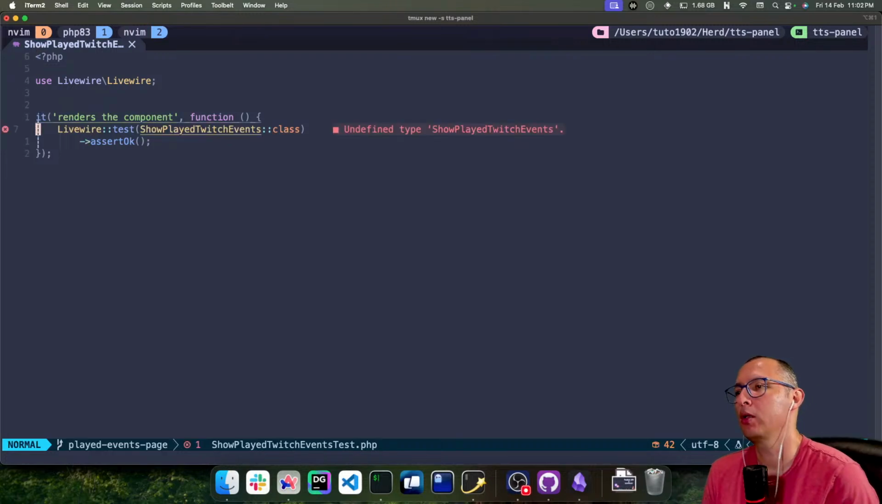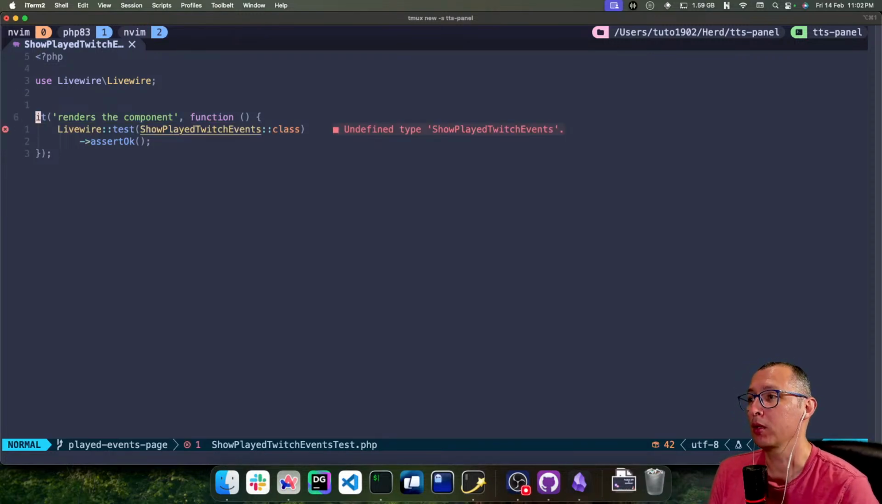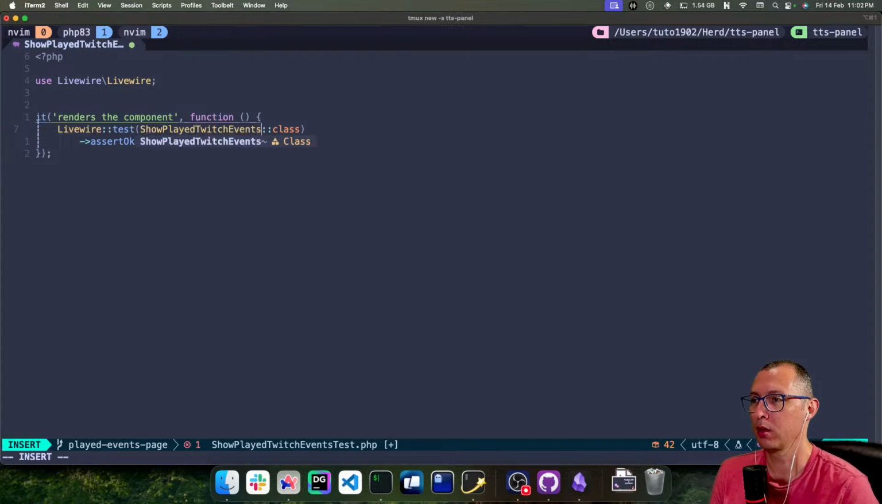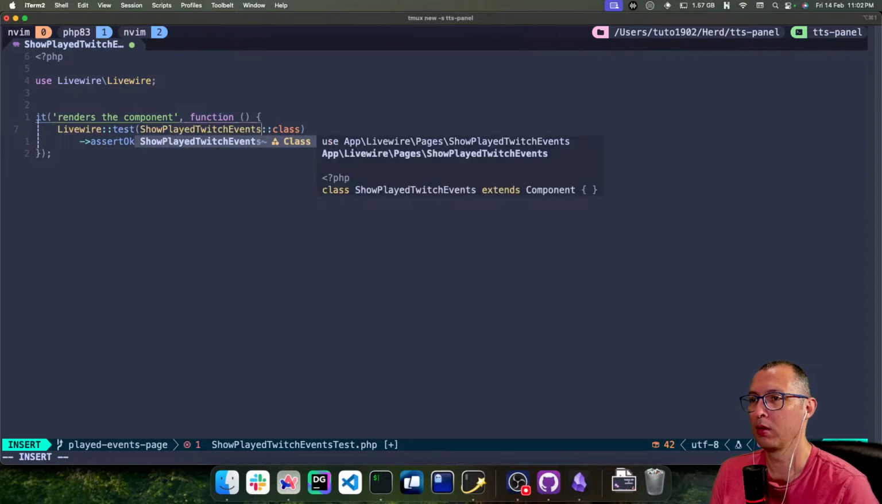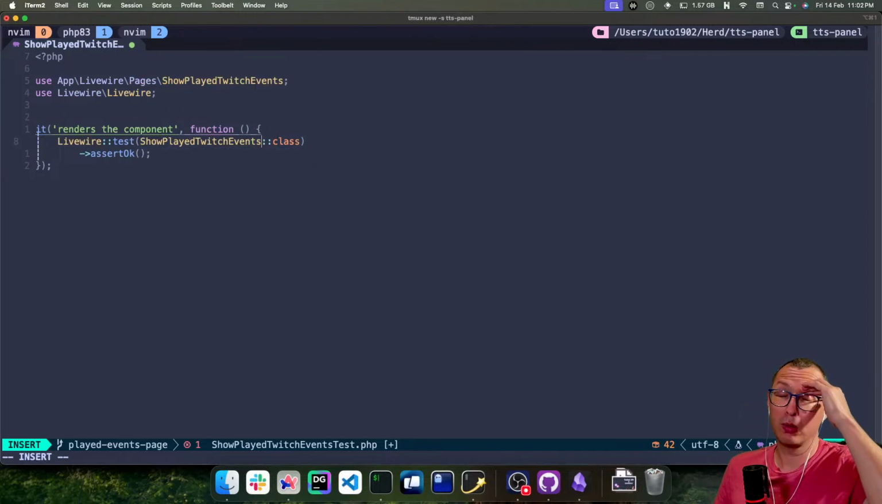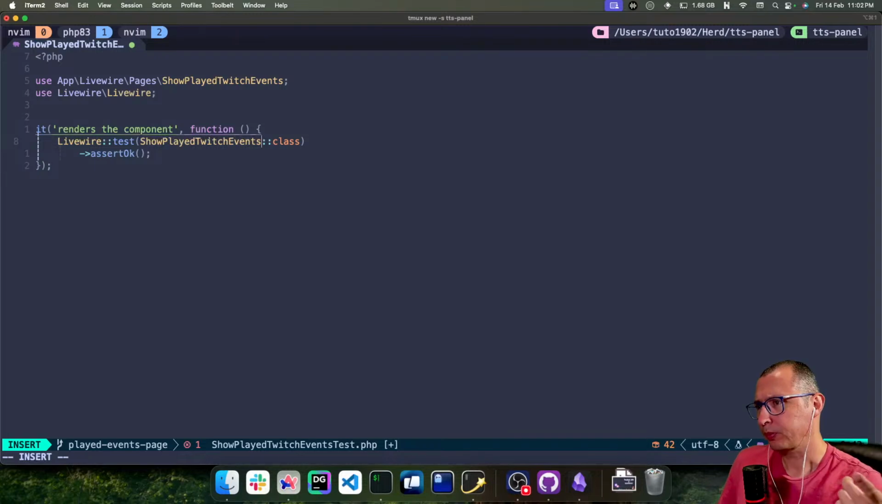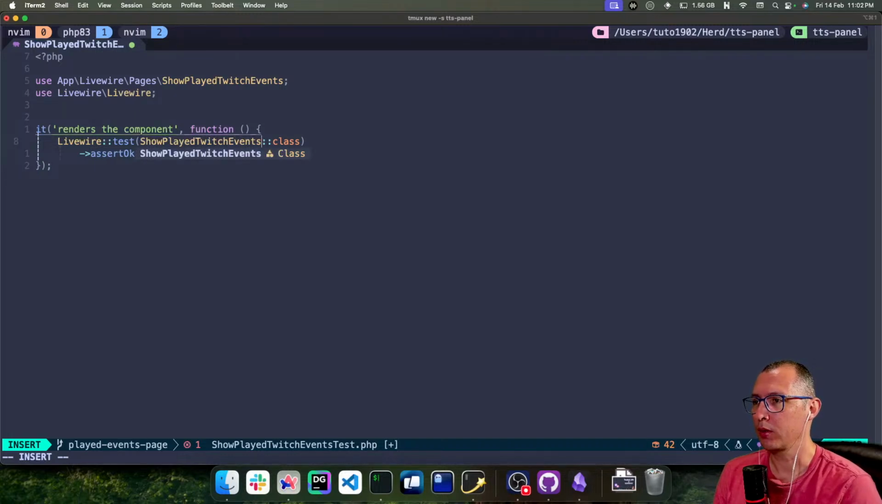I gotta find a way to... No, it's still not doing it. Oh, because I need to import the class. Now it's finding it. Okay, so I need to find a way to restart the LSP server on a new Vim. That was the problem. I'll find that out later.